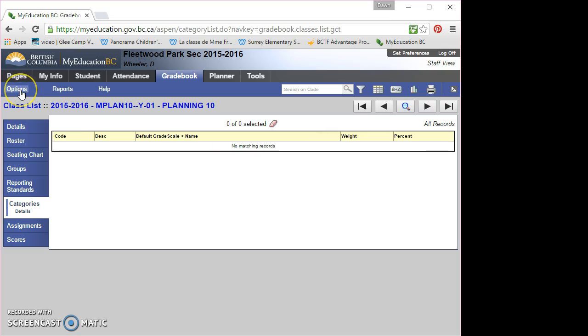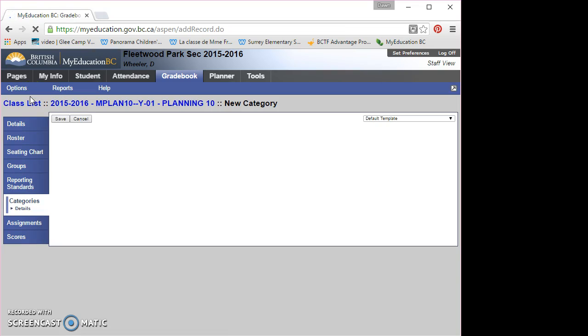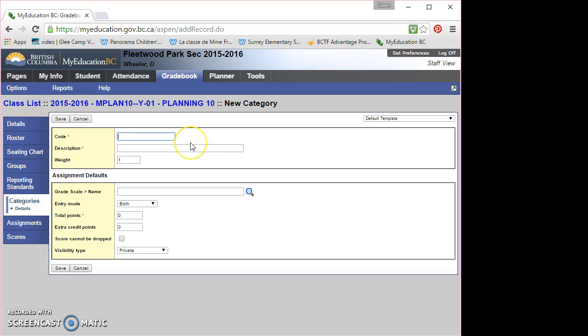And then you just click on options underneath the pages tab here. And then you're just going to click on add. So what this is going to do is create one of your grading categories. So like for example, you might want to have a homework category.